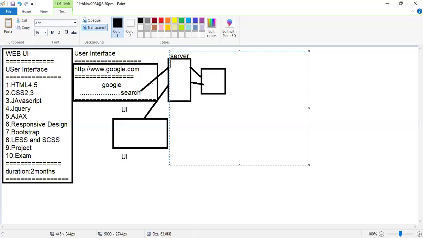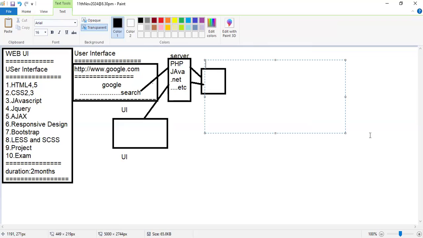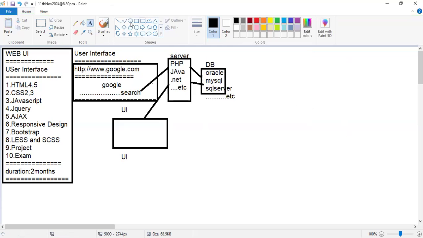Server programming languages may be PHP, Java, .NET, Python, etc. All of these come under server pages. Databases are Oracle, MySQL, SQL Server, MongoDB, etc. All of these come under server pages. This is what totally UI is.